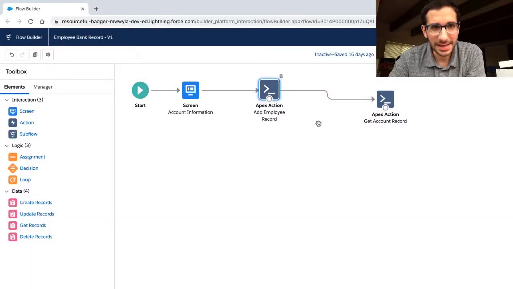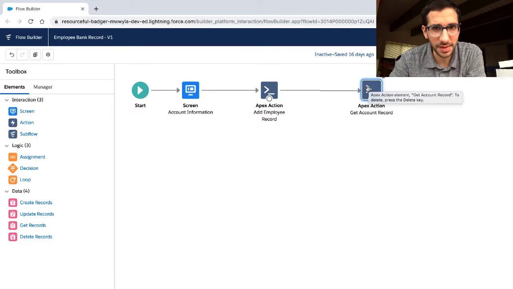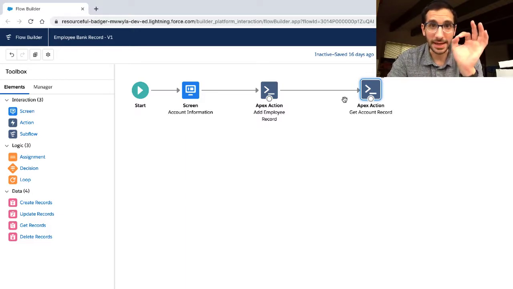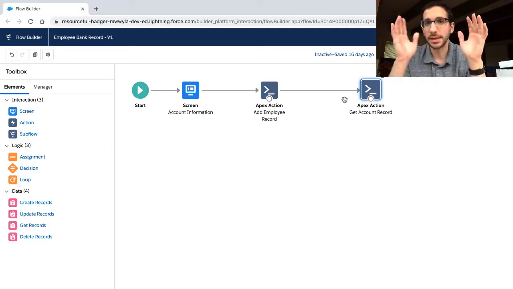Is that another Apex action? Do I modify the current one? Honestly, I don't understand this well enough for it to make sense to me. And I shouldn't have to be given the exact details if I'm actually going to do this professionally, which I'm not.